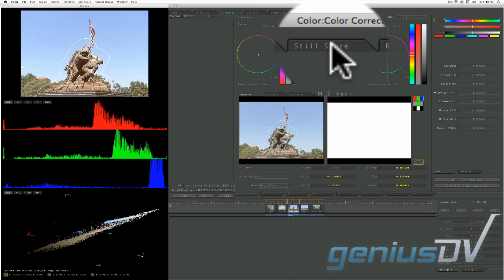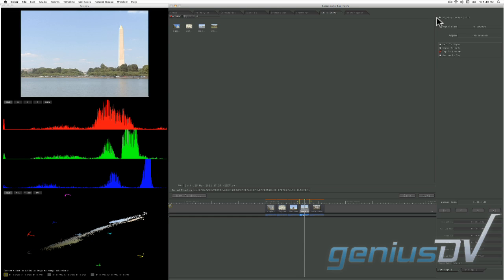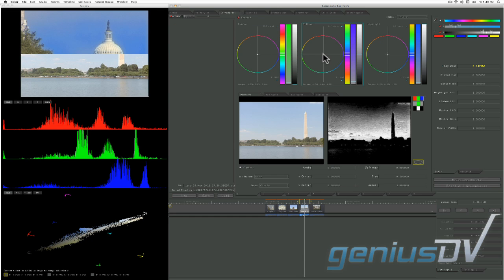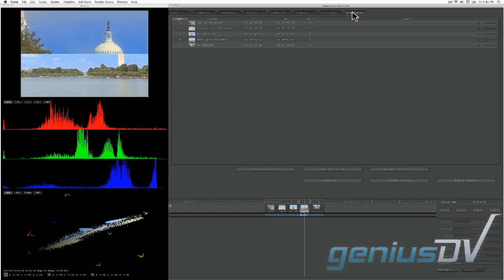The still store room allows you to compare your video content to various stills so you can match the color space. And finally, the render queue room shows clips that are ready to be rendered and sent back to Final Cut Pro.